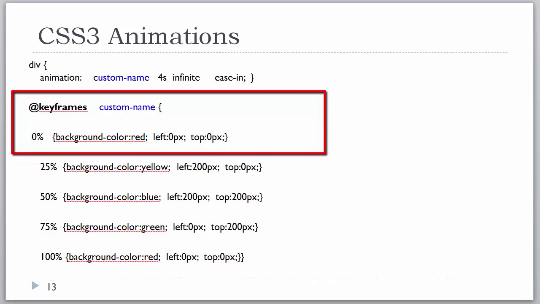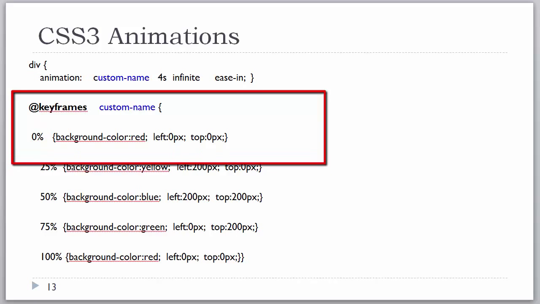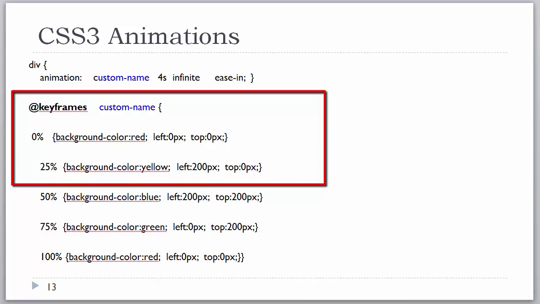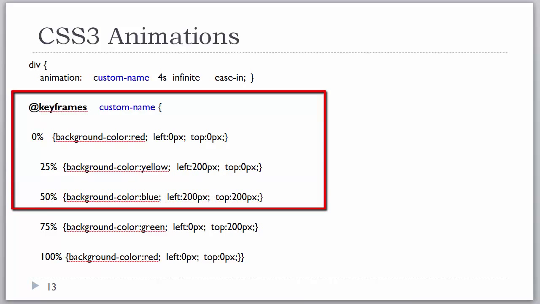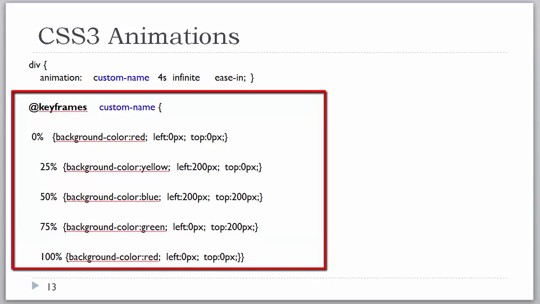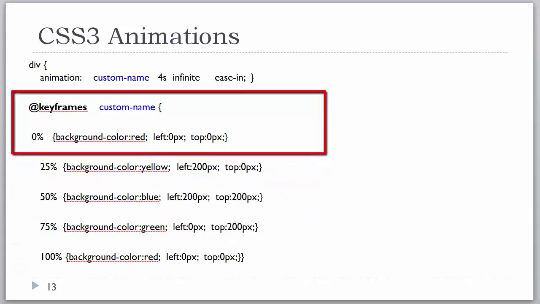We're moving it from the left and top. 25% through the animation, the background color changes to yellow, we move it again. 50% through, the background color changes to blue, we move it again. 75% through, the background color changes to green, we move it again. And at 100%, at the end of that animation, which is 4 seconds, so a lot's happening within 4 seconds. Maybe we should change it to 5, 1 second for each. Now it's going to end up at red, back up to the start again.